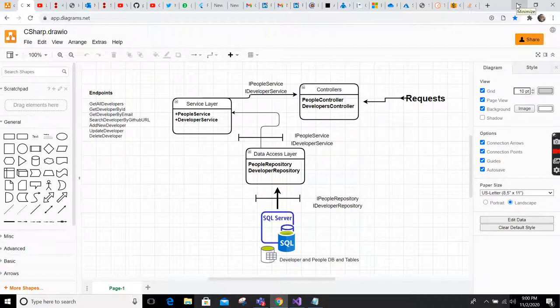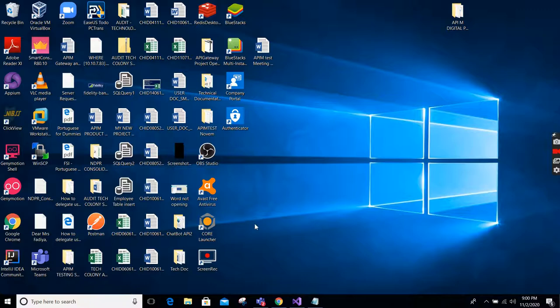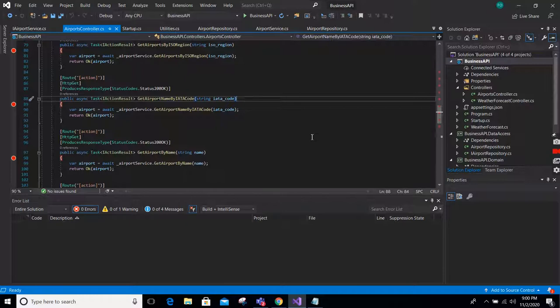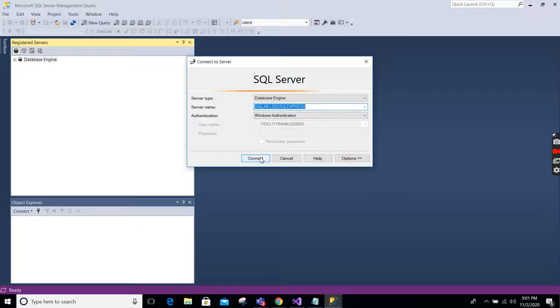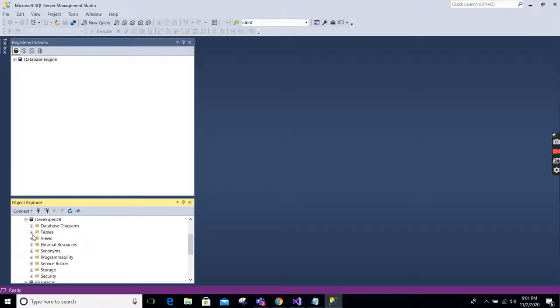Firing up SQL Server Management Studio right now. It should be opening. Okay, it's coming up. It's opened. Now connect to my local server. Then databases. I think I have a developer DB.